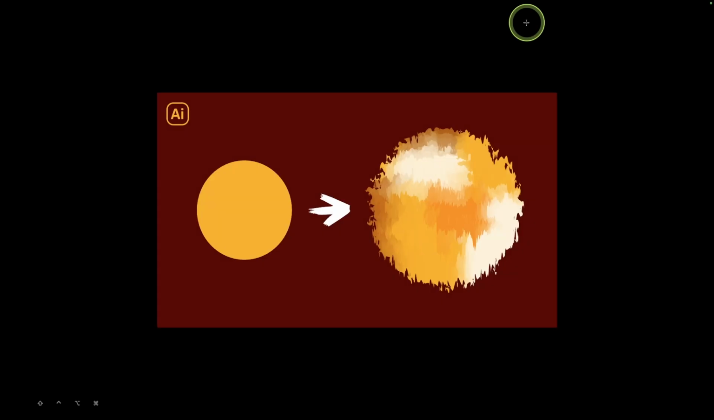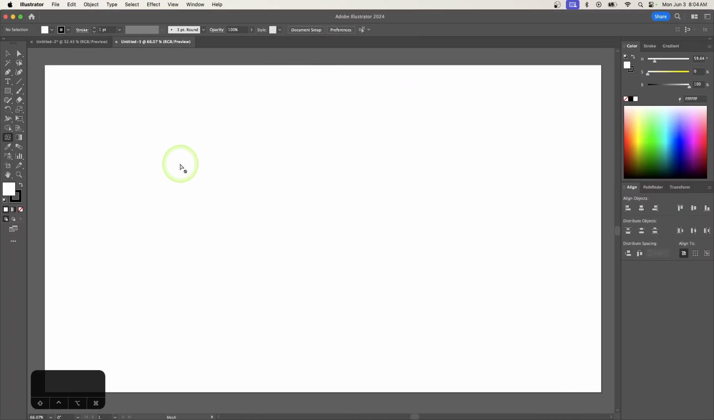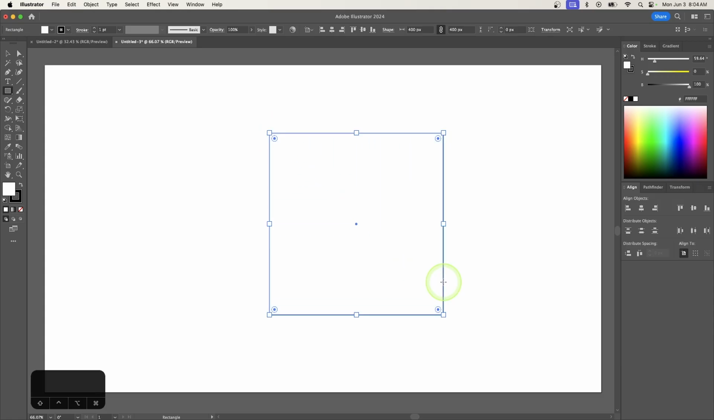In this tutorial, I'll be demonstrating how you can create this vector watercolor fill using Adobe Illustrator. So let me come over here into Illustrator and I'll get started. I'm going to grab my squares and rectangles tool and I will hold shift on the keyboard and click and drag to draw a square.